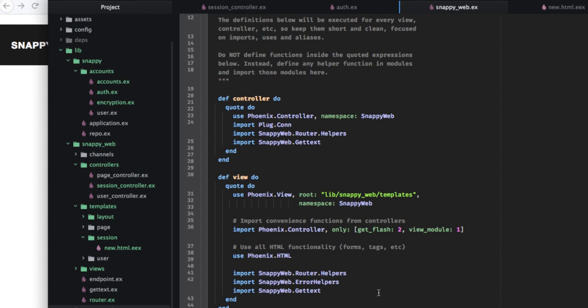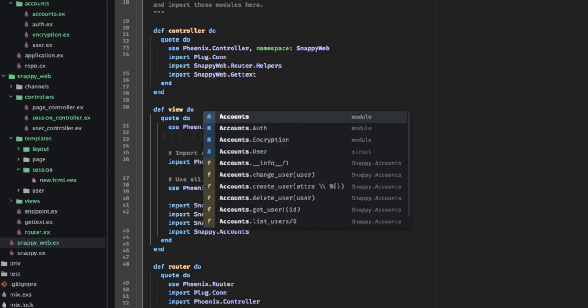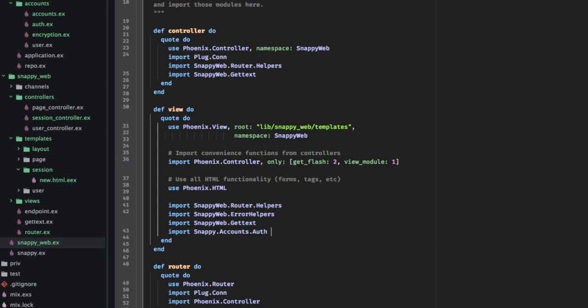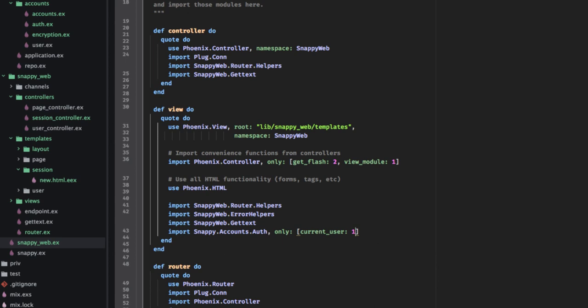In the view function, we're going to have to add the two helpers that we created. So it'll be Snappy.Accounts.Auth, and we're going to import only and give it a list of functions: current user, which has an arity of 1, and logged in, which has an arity of 1. Okay, so that should work.